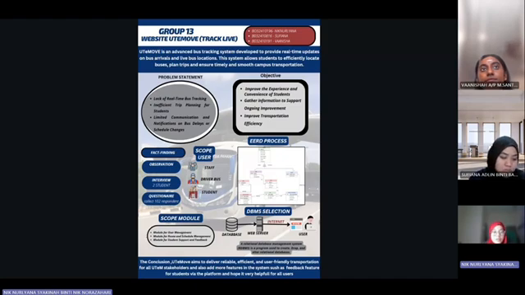First, introduction. What is UTeMove? So, what exactly is UTeMove? It is an advanced tracking system designed to provide real-time updates on bus arrival and live bus location. This system allows students to efficiently locate buses, plan trips, and ensure timely and smooth campus transportation. In short, it is a live tracking system specific for buses operating within UTeM.